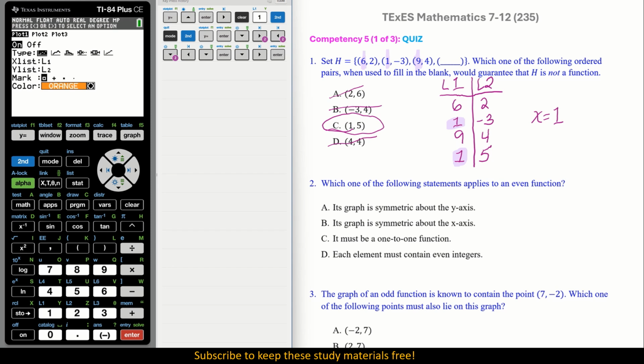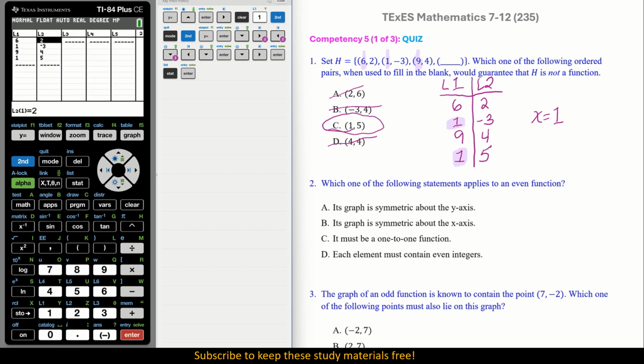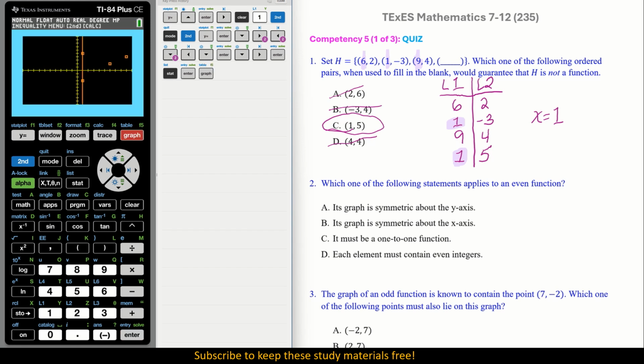Oh, we can't graph. We have to double check our stat. We need to enter our list. Well, I already had them entered. That's why I was jumping the gun there. But double check to make sure everything's entered correctly. Yes, I see 1, -5, 9, 4, and 1 and 5. Okay, now we can graph.